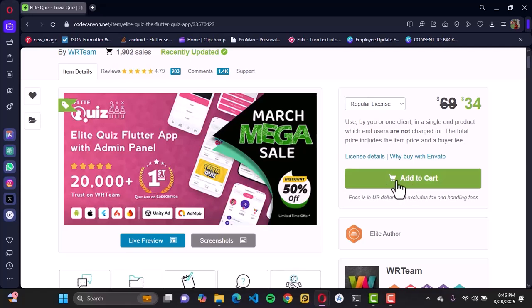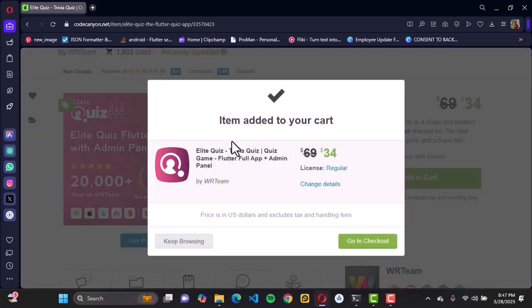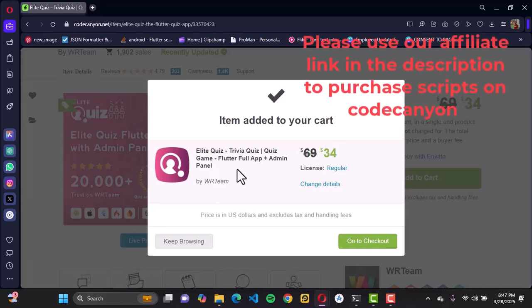So once you're done with that, you want to go ahead to add the script to cart. So you just click on this button, add to cart, down here, and once that is done, you're just going to see a pop-up right here where you just see item added to your cart, which means it was successfully added. And you're going to see the details of this application. So price has been slashed lately, so you're going to be purchasing this script for $34, and you can see more details about this script over here.